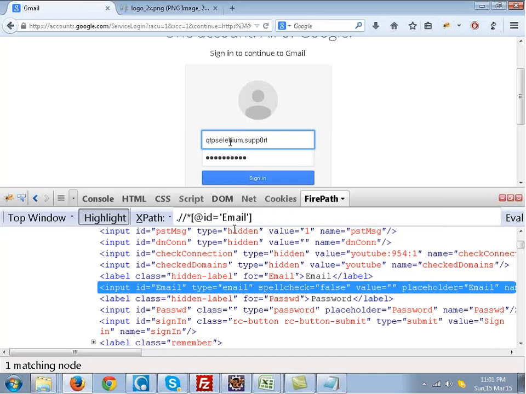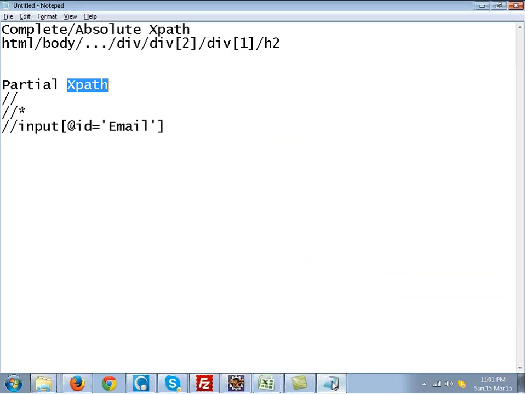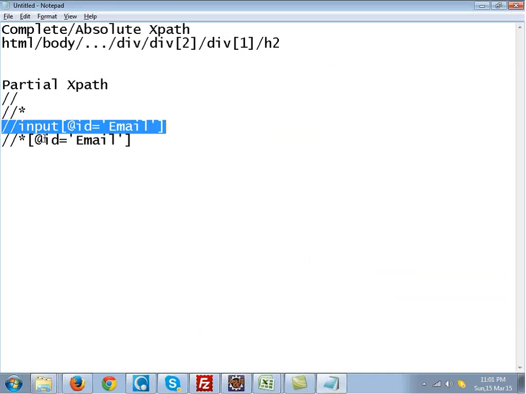If I look at the XPath from here, it will give you an element XPath like this. Don't include the initial dot. It will make the XPath like this, that is double slash star, any element, or better, you can give the tag name. You can write like this or like this, it doesn't matter, but the above one is more specific. It's saying that there's an input tag with ID email. This XPath is saying that there is any component on the page with ID email.